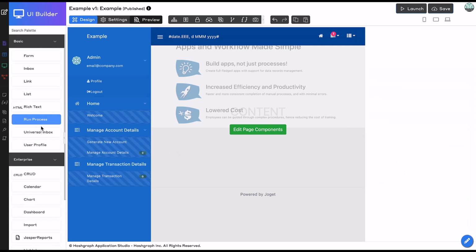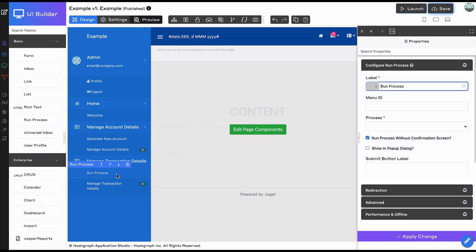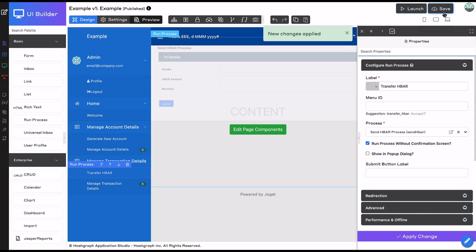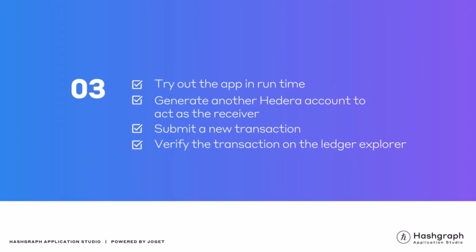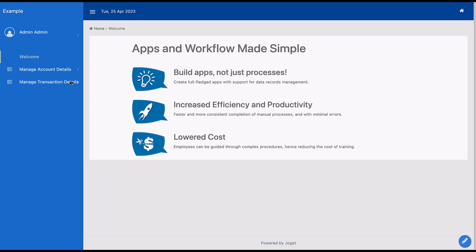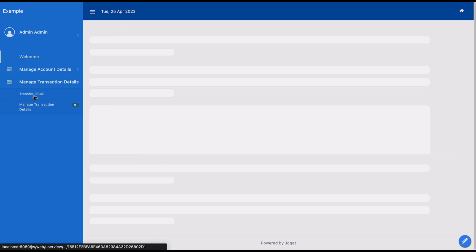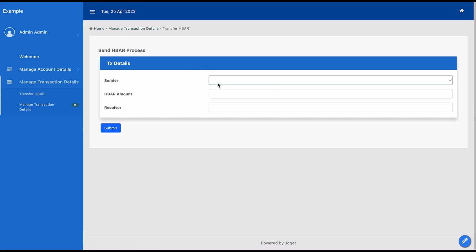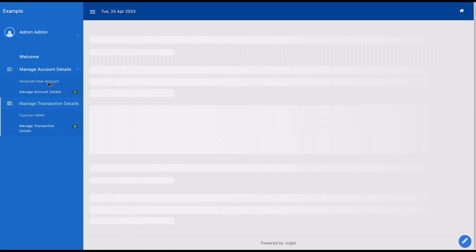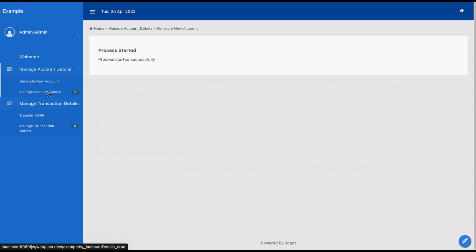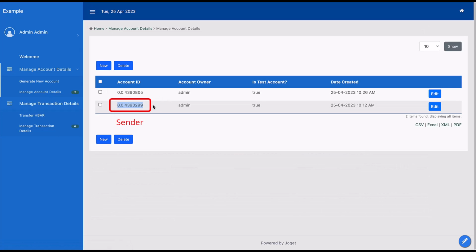So we're back in our UI, drag in and run process component. Over here, we just need to reference it back. And we're done. So now we can save the UI and try it out. And so now we can launch the app. And over here, I can click on Transfer HR. So just for our own ease of reference, I'm going to generate another account to act as the receiver. So over here, we are going to transfer from this account to this particular account here.